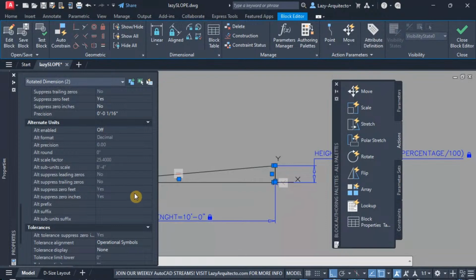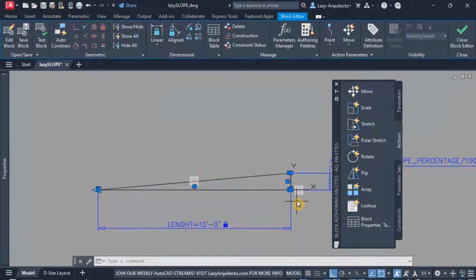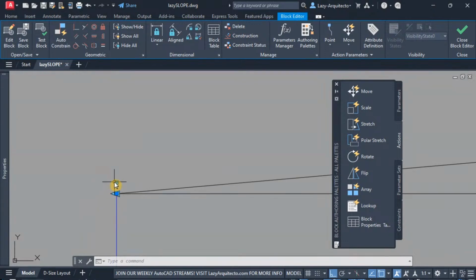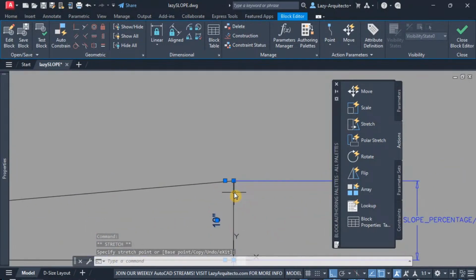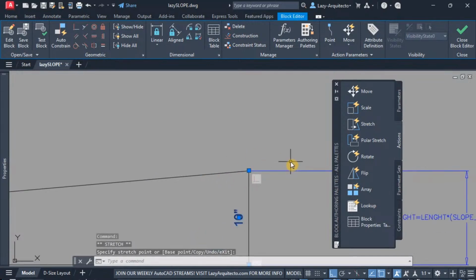Where is it? There are so many options here for a dimension, but the one that we need is the dimension round off. So I'm gonna round it to 1 inch, and that will fix problem number one. And then for the second problem, I'm gonna simply click this point and put it all the way down like so. And let's see if the other dimension has the same problem. Yes, so I'm gonna click that and move it down like so.